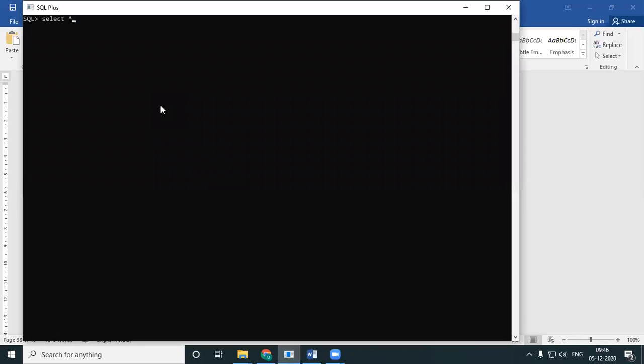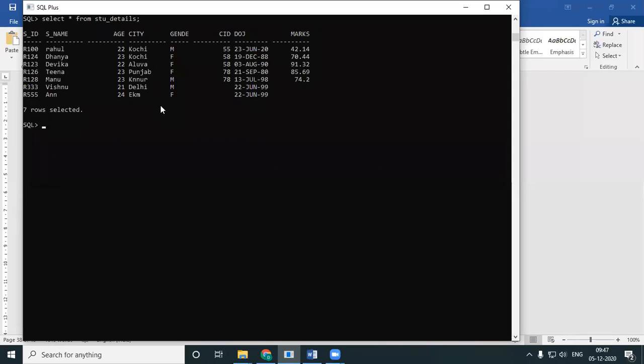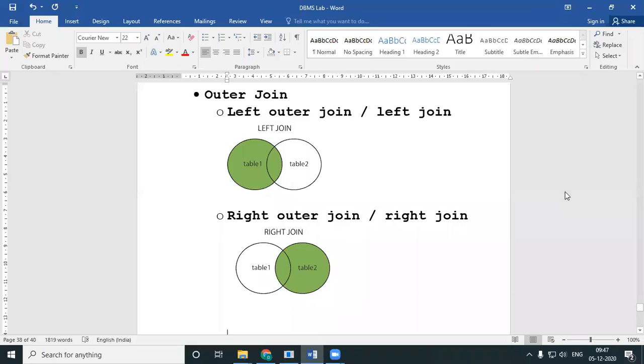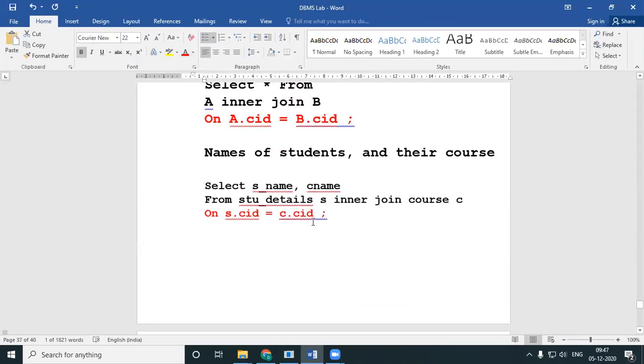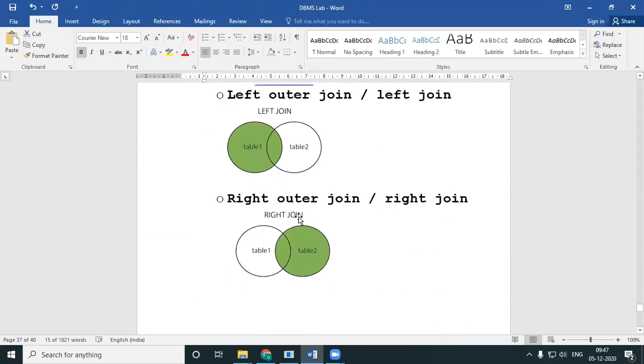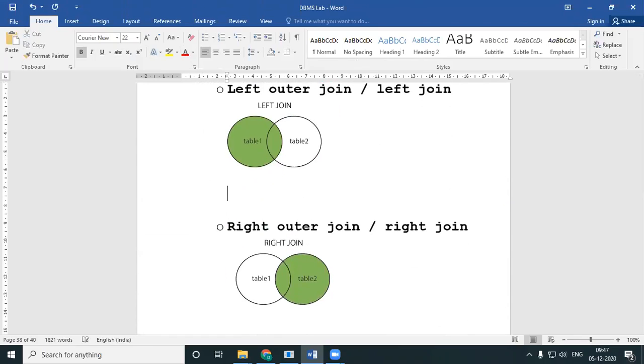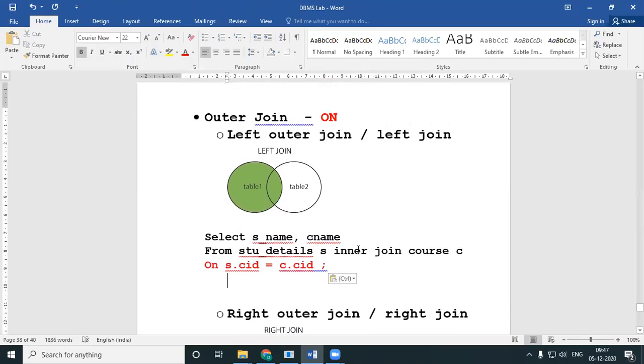I'll have my tables again. Select star from STU underscore details and select star from course. Now, as I told you earlier, you should be using the ON keyword in all your outer joins. ON keyword is mandatory. You should write it. So just copy the same thing over here. Okay, it is not inner join. So what are we doing? We are doing left outer join, course C. I'll just copy this.